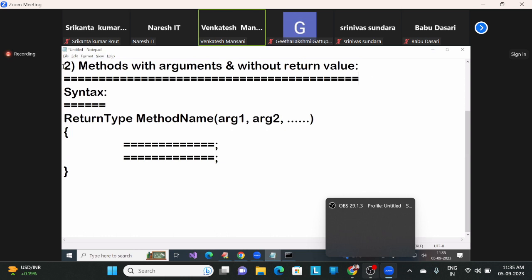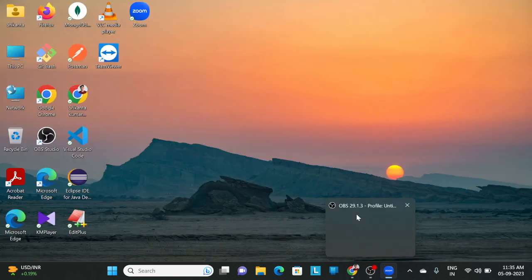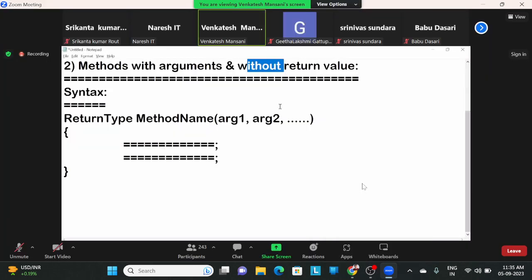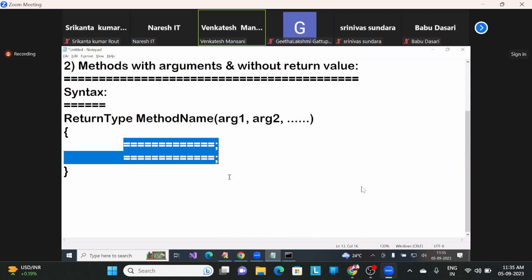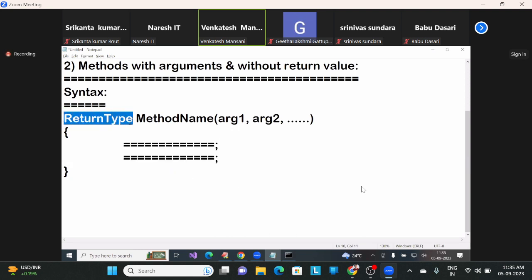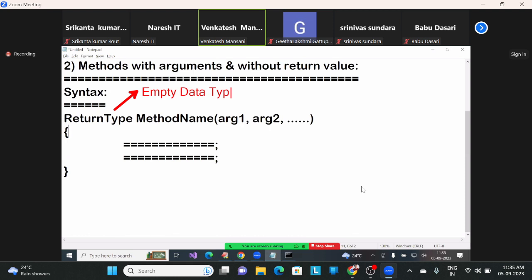See, first category, second category difference is here: without return value. Inside the method, return keyword will not be there. In the first category, return variable, literal or expression was given. But now no return keyword, no return value. But return type is compulsory. Return type will be empty data type. It is void. It is fixed, always void only.